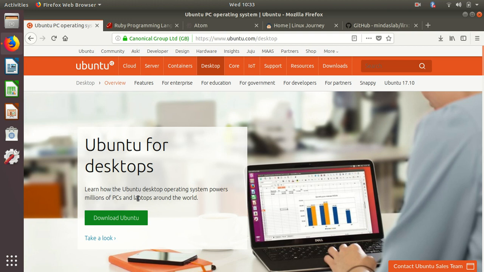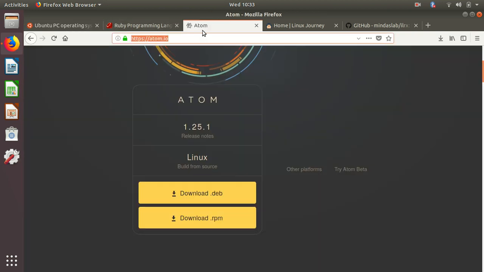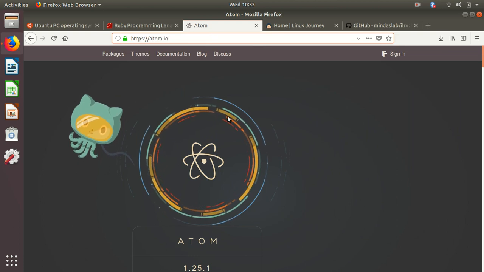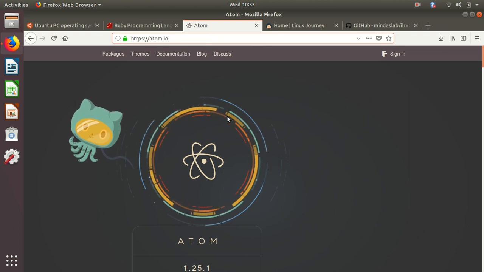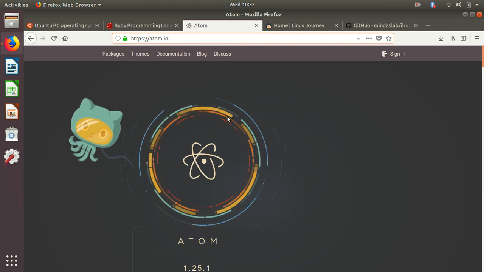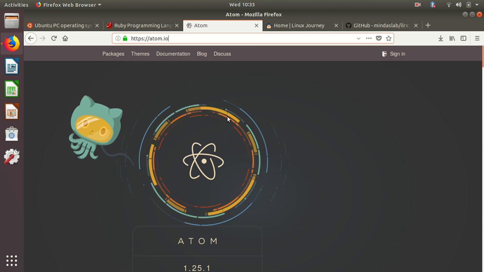So that's the thing. And another thing is that you need to have a good text editor. So I would recommend this website, atom.io. Atom is a very good text editor that's been written by a company called GitHub. And as a developer, you need to know what Git and GitHub are. But for this tutorial, I don't think you need to know that.